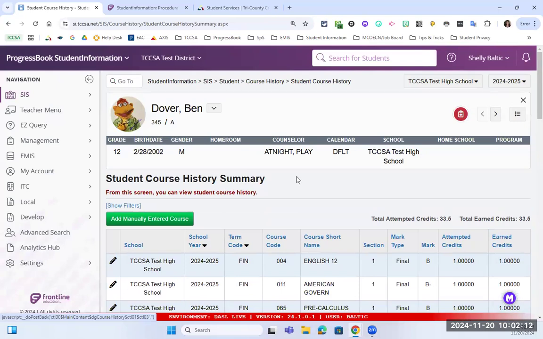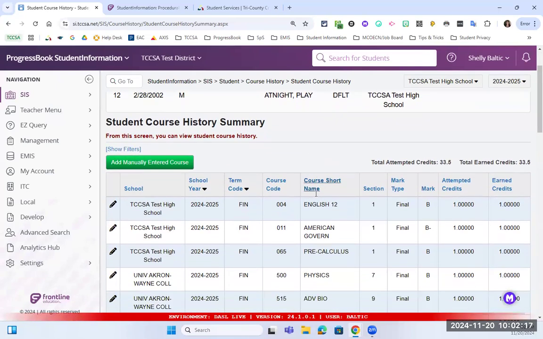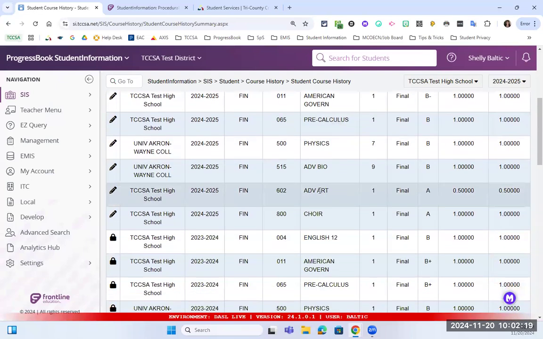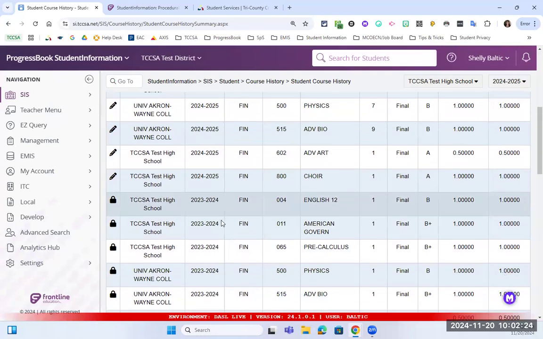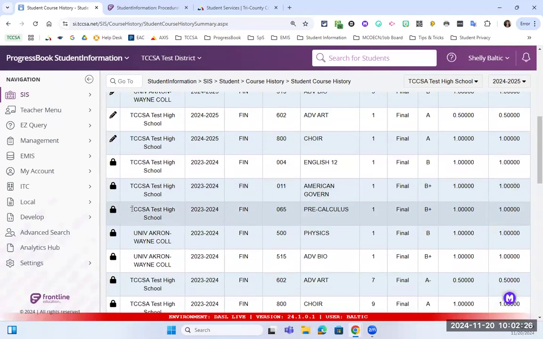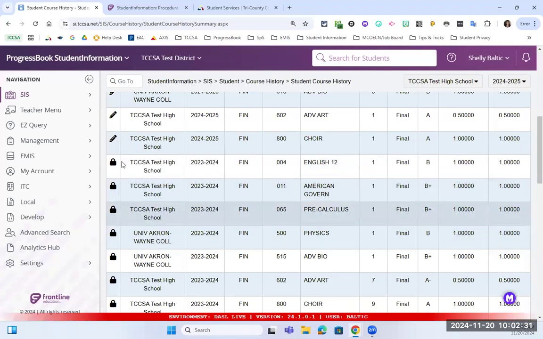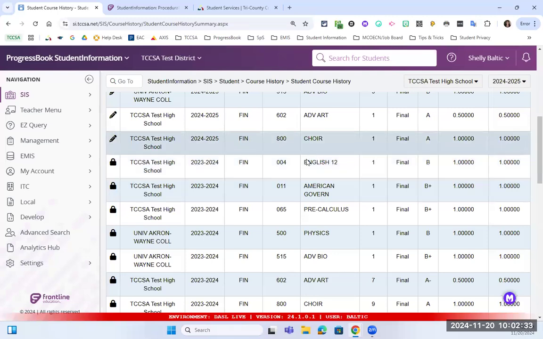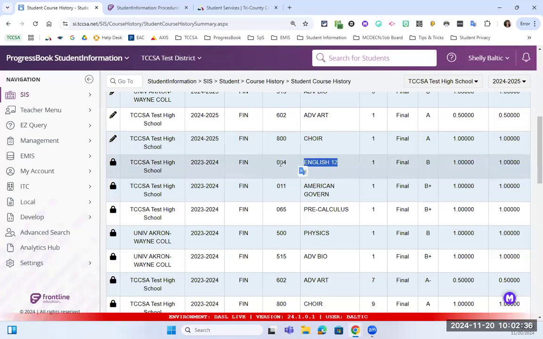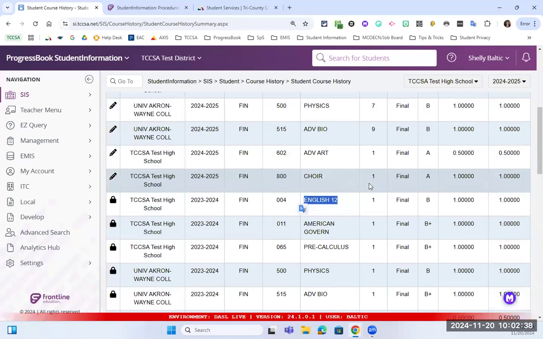Okay. So looking at the course history of our students. So how is this populated? There's two ways that your course history is populated. One is by the student's course assignment. Any of those are going to be indicated with a lock. That means the student is enrolled and is scheduled to English 12 section 1. Anytime the student is assigned to a class, it automatically brings their final grade over into their course history.